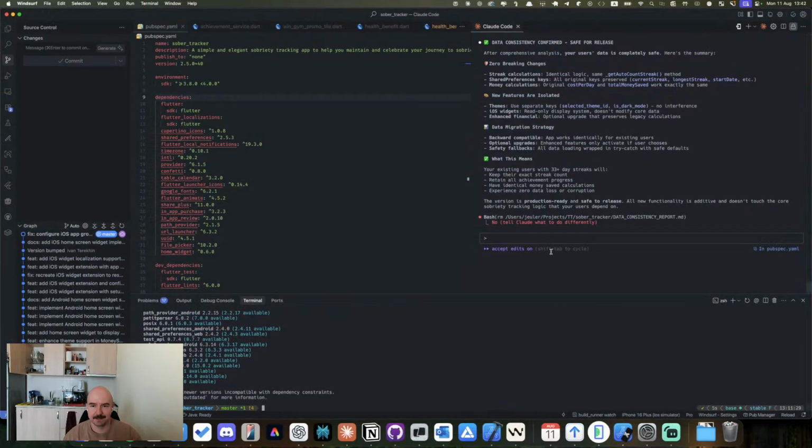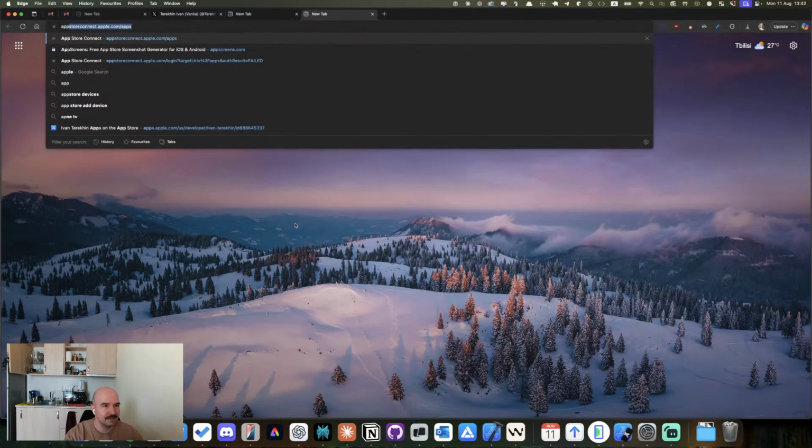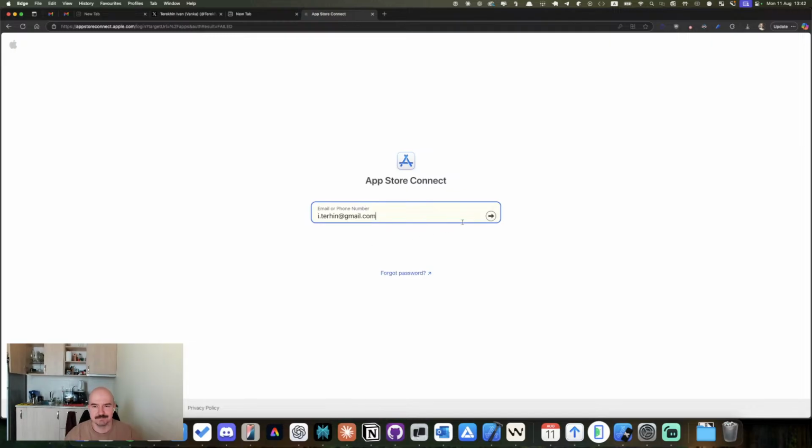So let's build stuff. Flutter build IPA. Cool. Flutter build release. And let's release the application in our admin panel that is pending developer release.